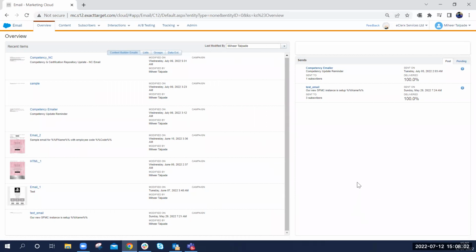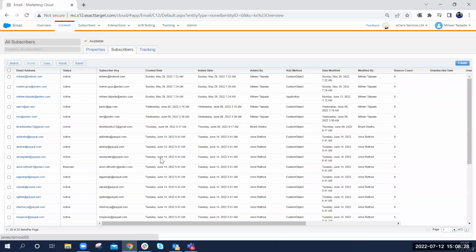The earlier instance of Marketing Cloud had a small box below, which allowed you to create a new data extension or create a new email or create a new list. But I don't know why, with the new release of Marketing Cloud, it's removed this box. Again, I have no idea why they did that. So then the question is, how do I create a new email? You go to content.